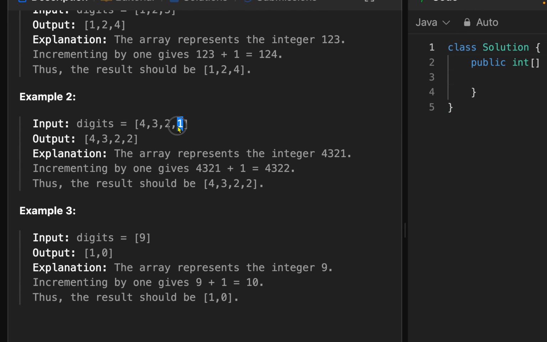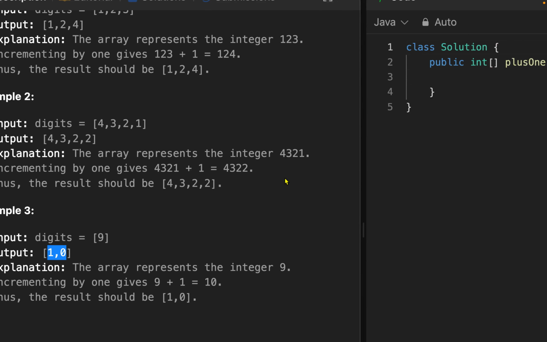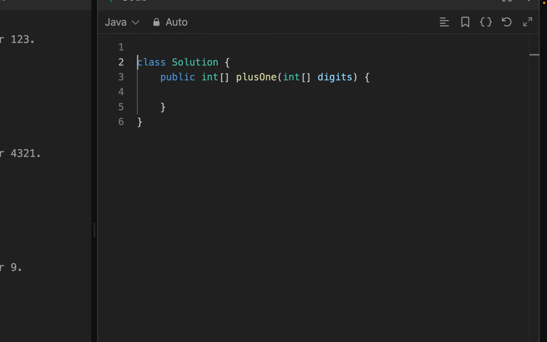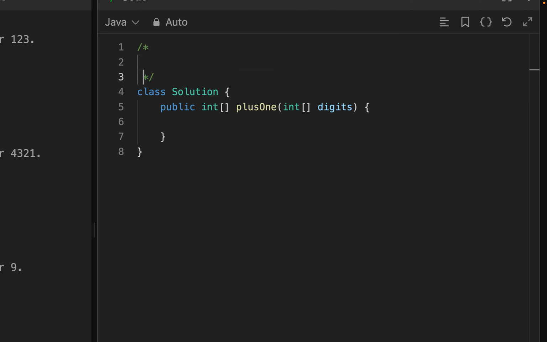Here we do plus 1 and it will go 2. Here we do plus 1 and it goes 9. 9 goes to 10. So yeah, this is a problem which questions our fundamentals. Like, when we say addition of two numbers, what do we mean, by the way?